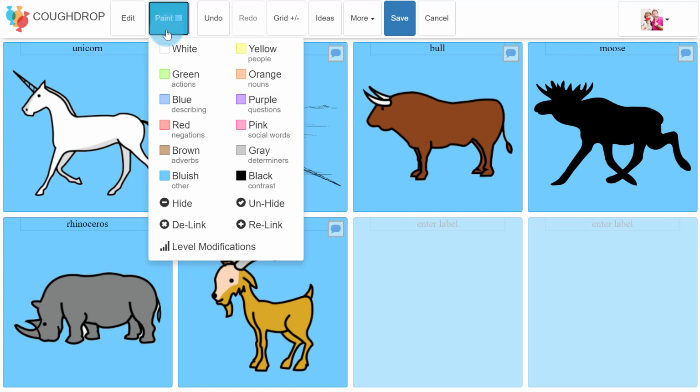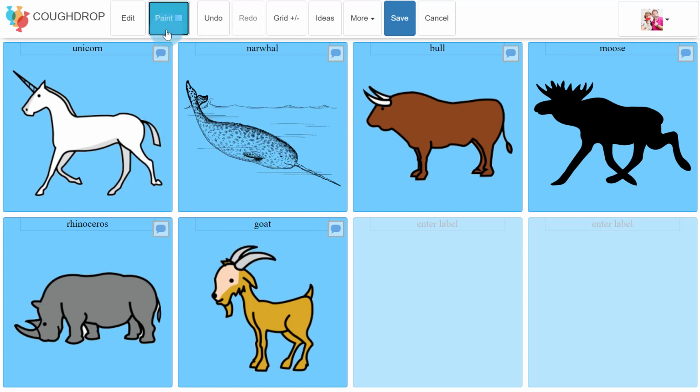Hit Edit again to return to the Edit button options. Be sure to save your changes when you finish your board. You'll be able to find your board later under Mine in your dashboard or on your account page.